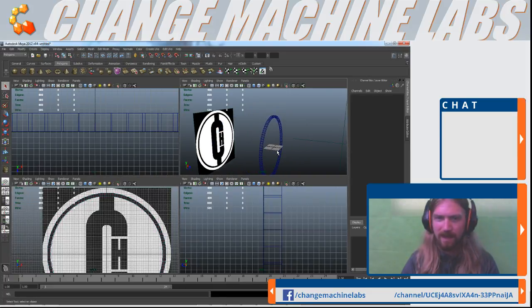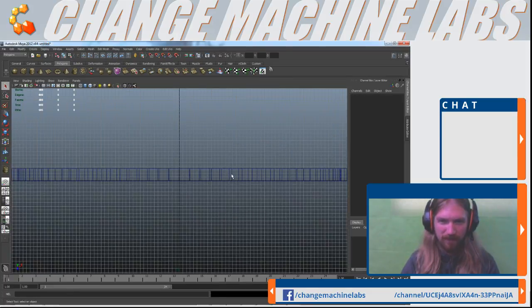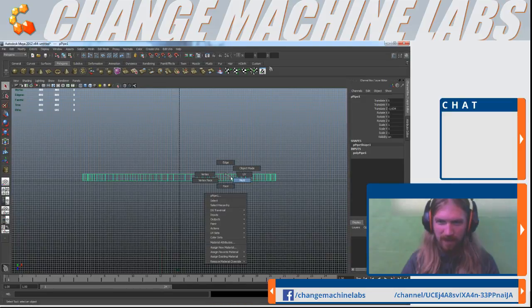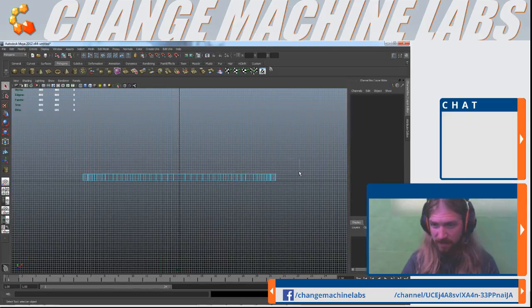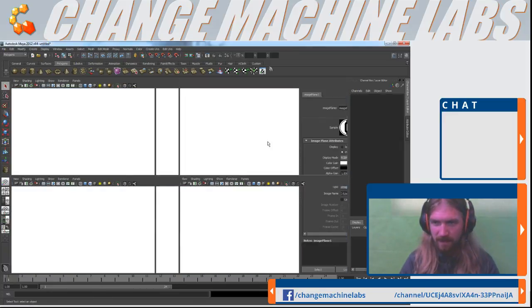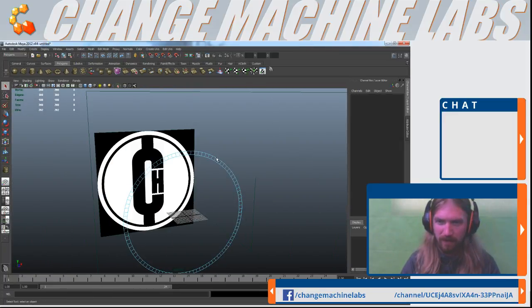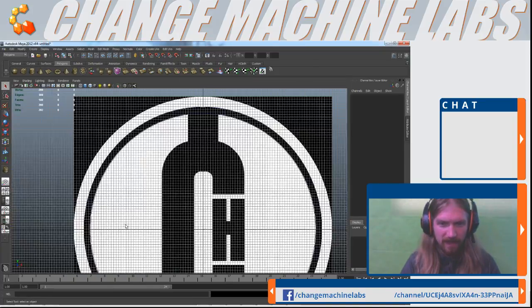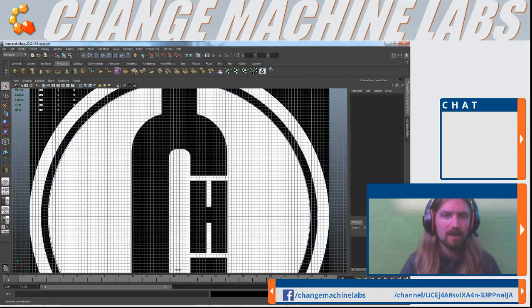Now that we have that, I'm just going to simplify this shape, and the first way to do that, I'm just going to delete everything that's not a forward-facing face. And there we go. Now we have a very simple ring. Now let's add this next part here.